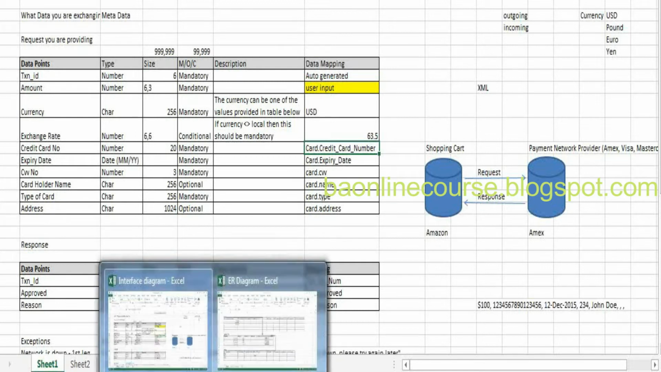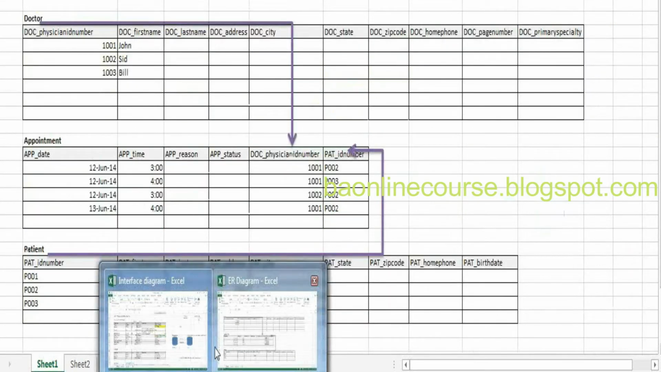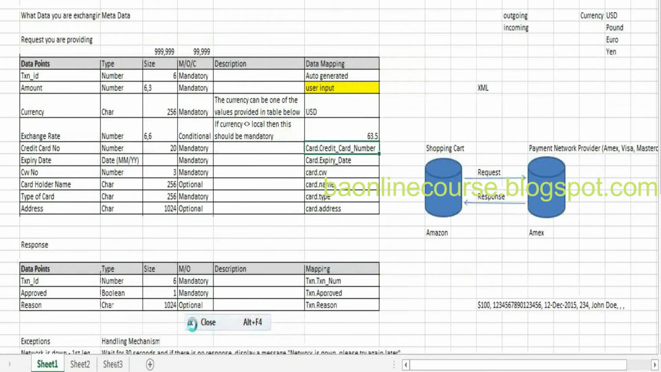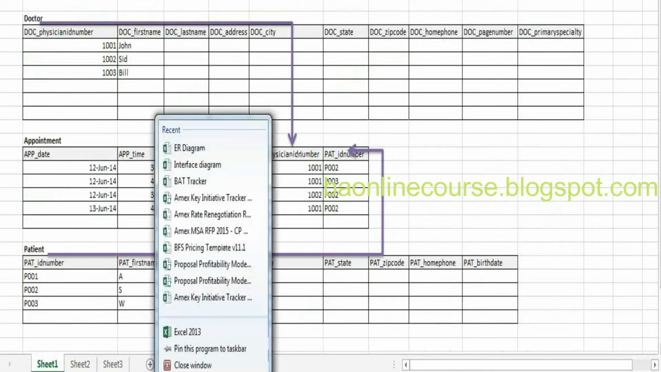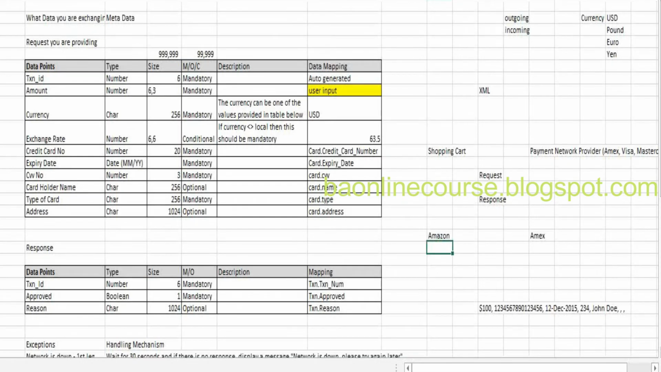All right, so that's it on the data mapping. I can close these documents. I'll give a brief overview about SQL. Raju, can you just repeat the data mapping again? I just missed it.